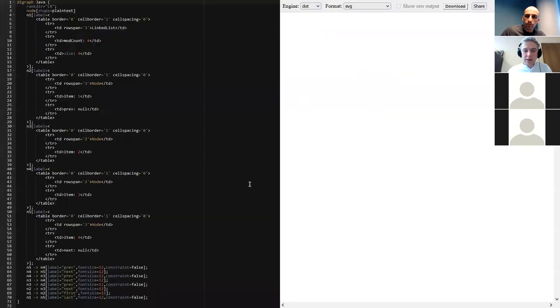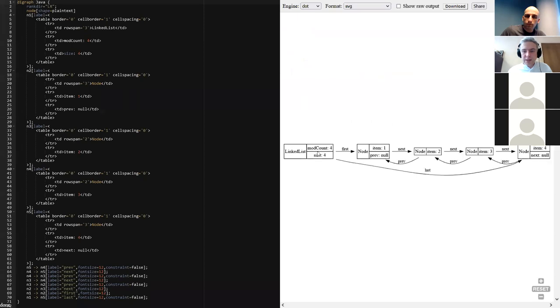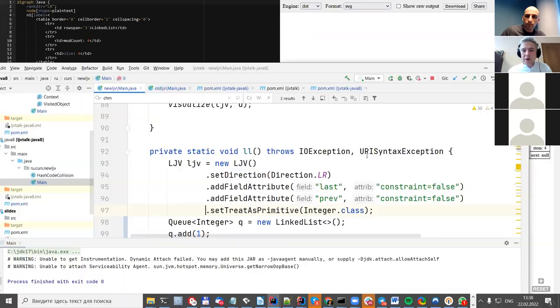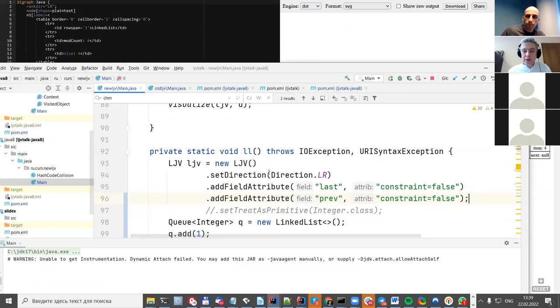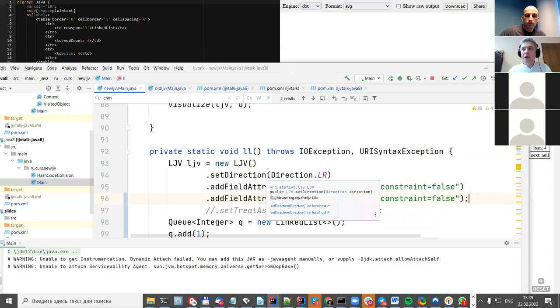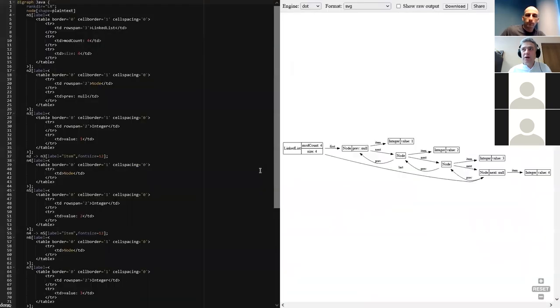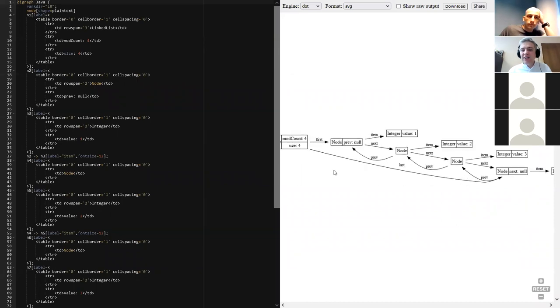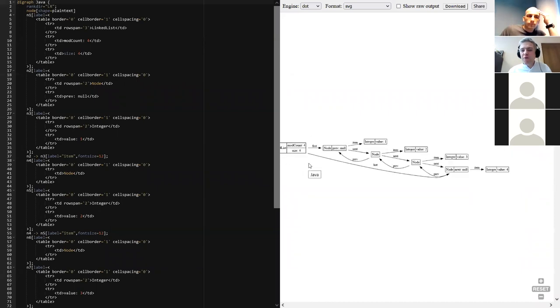Let's look at this linked list. See this 1, 2, 3, 4. But if I turn off this option and see the full picture, what we will see is like this. Oh, I see my external camera just broke, so I'm using just the built-in camera. So, this is the real picture for linked list.